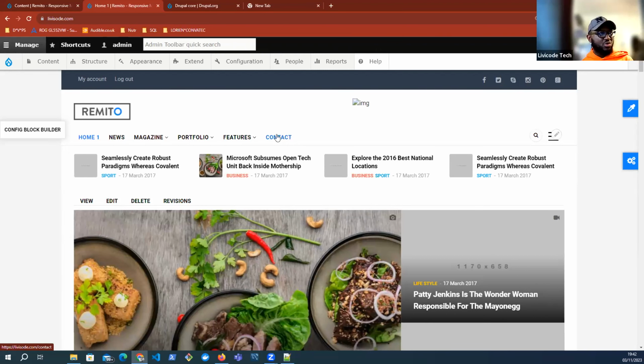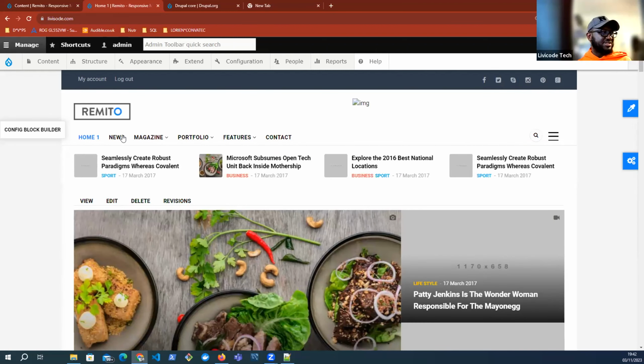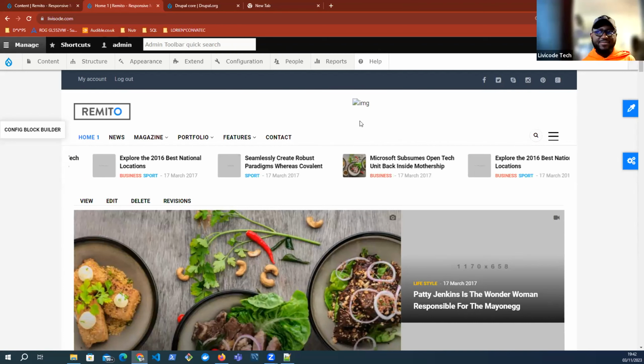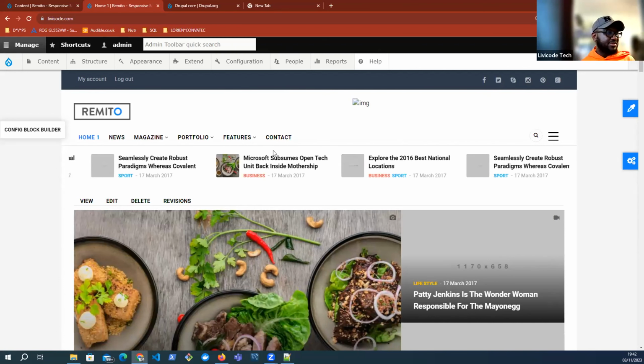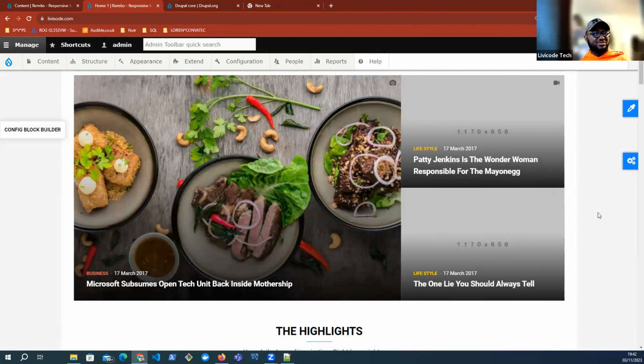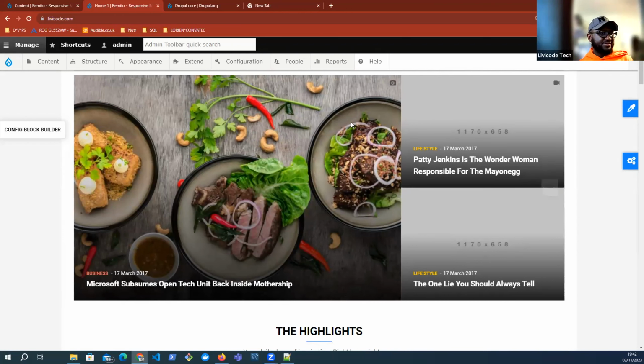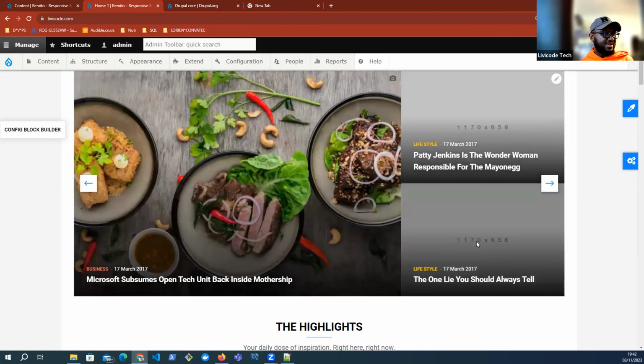For example, look at this particular website. It's got contacts, it's got features, it's got portfolio, magazine, news, and so on. But just basically looking at the top here, you can tell that this seems to be like a magazine or a news platform. Okay, so looking at the layout, you've got your hero banner here, or let's just say the top banner, which has 3 grids, as you can see right here.